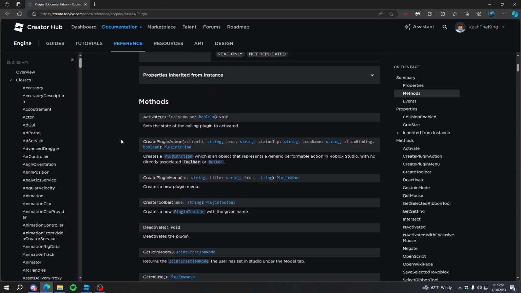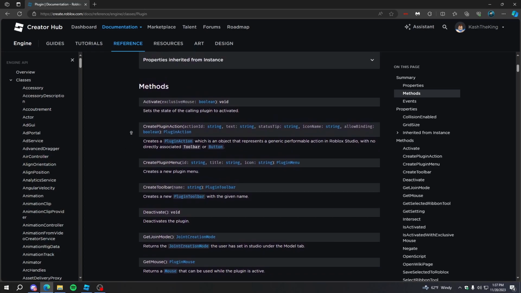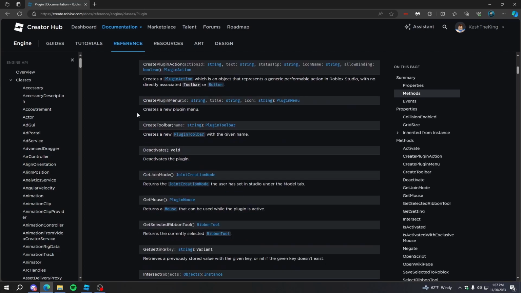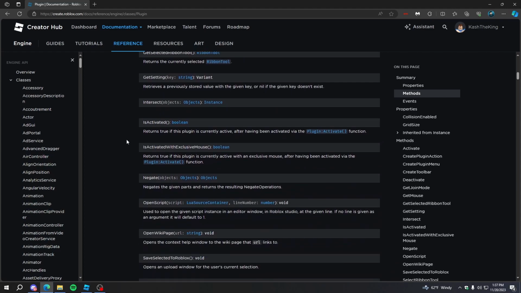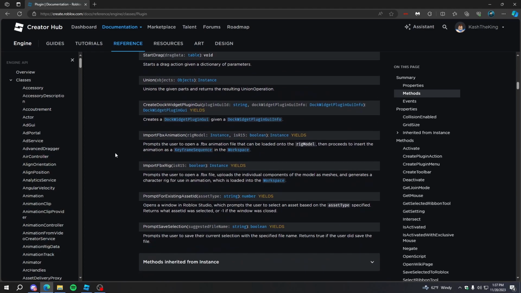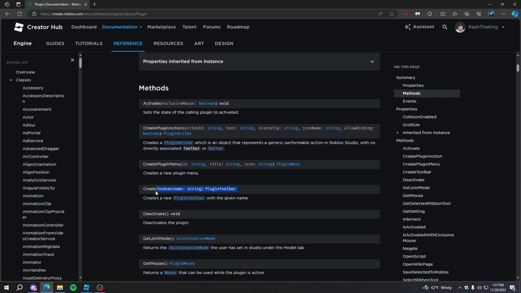Now on here we can see a bunch of the stuff. We have functions that we can call, such as activate, create plugin action, create plugin menu, create toolbar, and deactivate. Now there's a bunch of really cool stuff that you can do with plugins, so we're gonna make a really basic one right now, but we're gonna slowly get more advanced with it. So let's start off by creating a toolbar with the plugin.